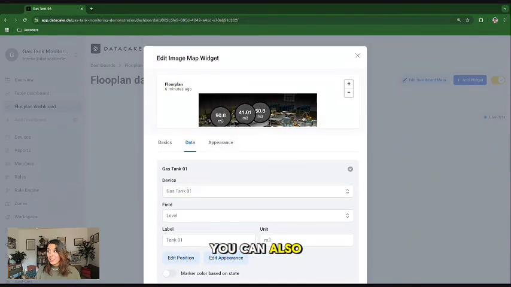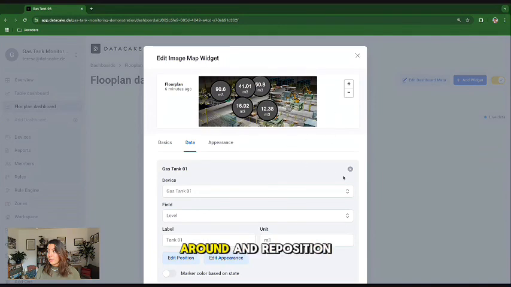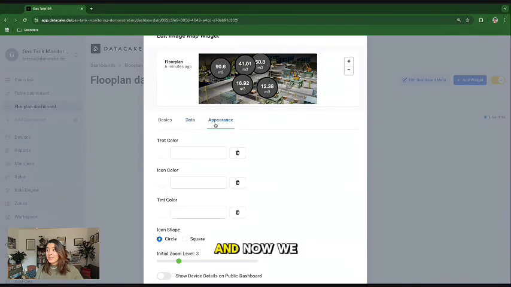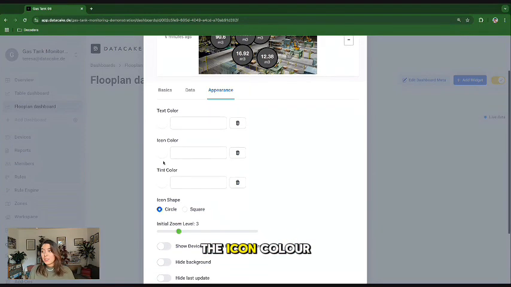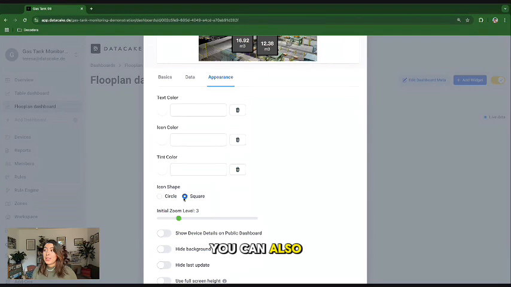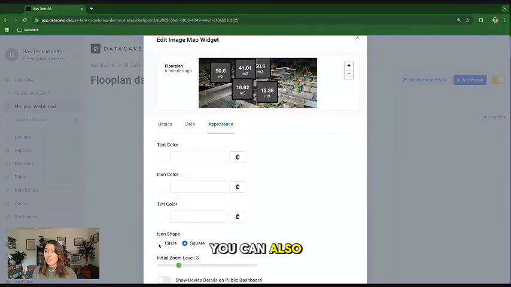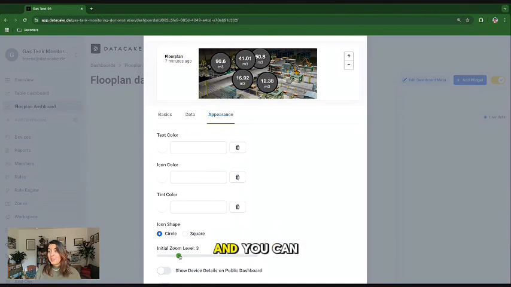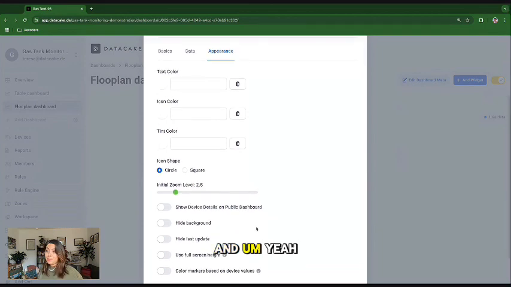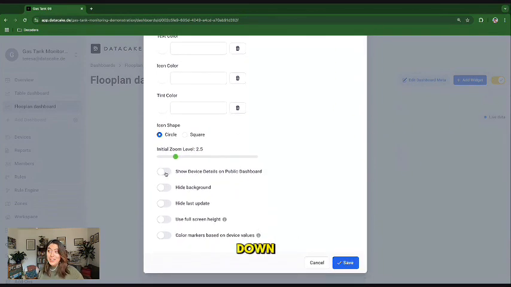You can also see them all clustering, so you can also move them around and reposition them. And now we are going to go to appearance, and in appearance you can change different things. You can change the text color, the icon color, the tint color. You can also select a shape of your little bubbles. I like it circular, but you can also select the square ones, and you can select a zoom level for the whole image.